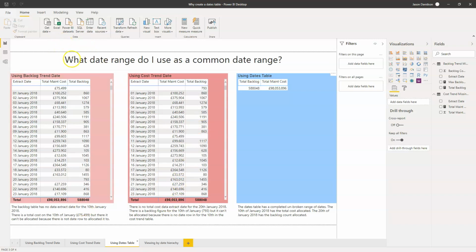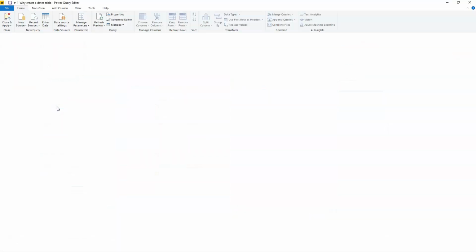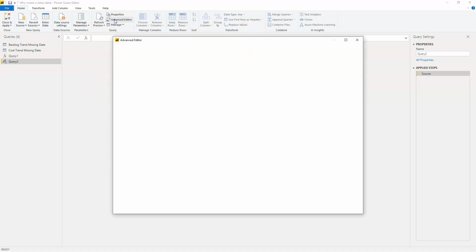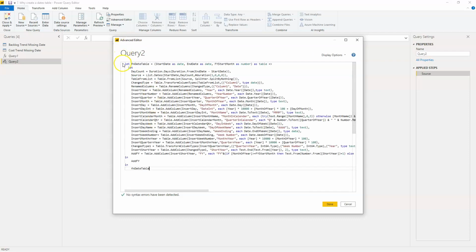So how do we create a dates table? The first thing we need to do is get data, and then we go to blank query. And we can see here that it is offering us the opportunity to put a blank query in here. So then we go to advanced editor, and I am going to paste in this code here. Now I'll put a link to this code underneath the video. You don't need to necessarily know what this code means. You just need to copy and paste it in and follow the steps I've done in this video, and it will create a table.